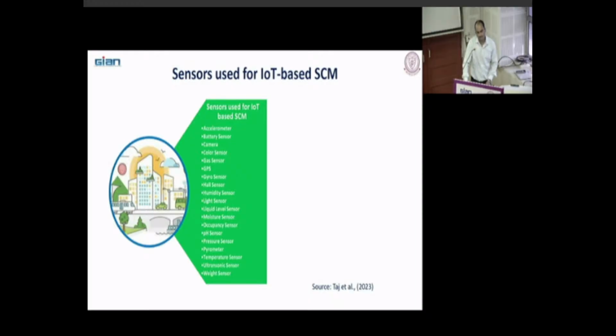Sensors. First thing is we need the sensors to collect the data. So you can see some examples of sensors here. Accelerometer, if you want to find out the speed, acceleration of your vehicle or any fleet. Then battery sensors, camera. So it is not one kind of data we collect from your supply chain. Different kinds of data is needed, and for these different kinds of data you need different sensors.